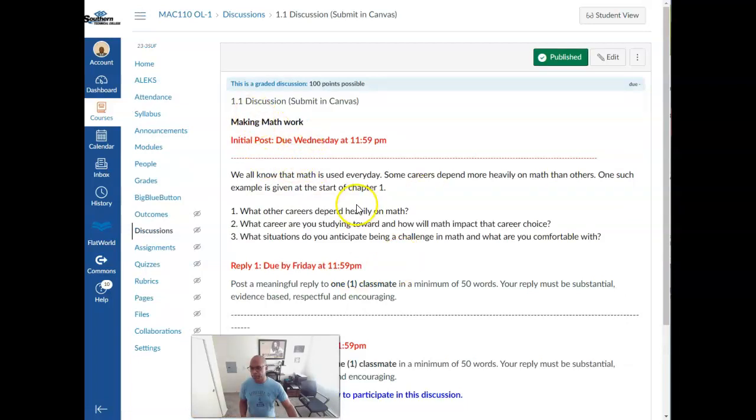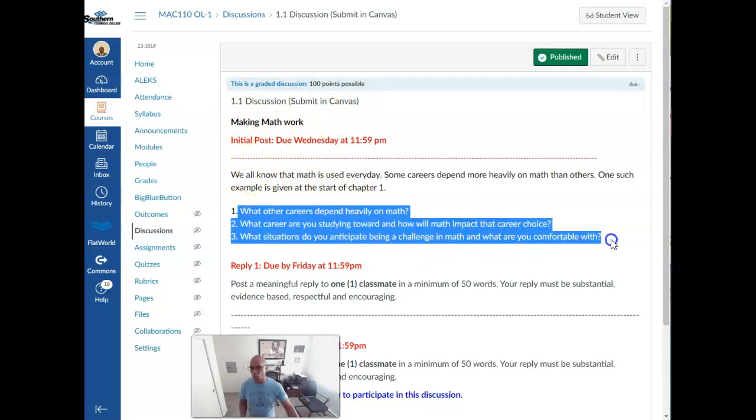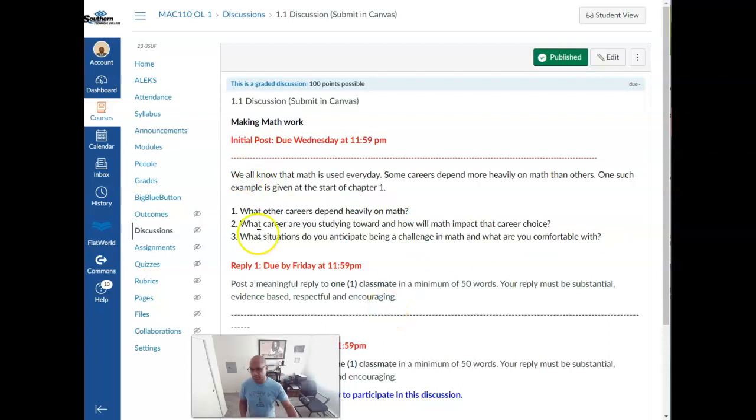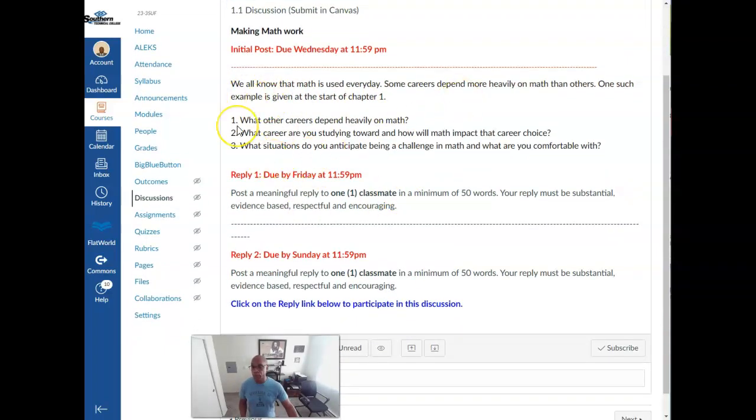All right. So this is the discussion for the week, right? So making math work, and you need to answer all 3 questions. Okay, so we all know that math is used every day. Some careers depend more heavily on math than others. One such example is given at the start of chapter 1, right? So you read chapter 1 and you can relate to what's being said there.